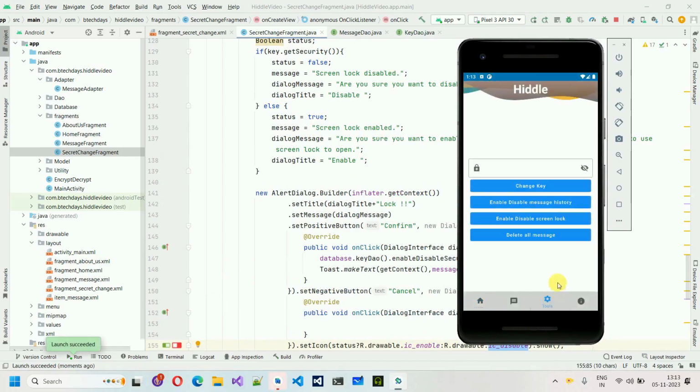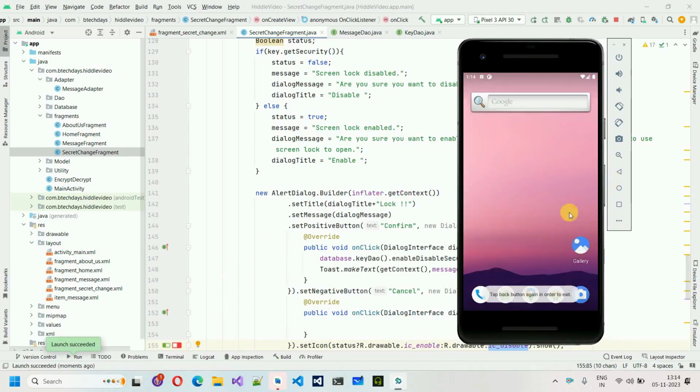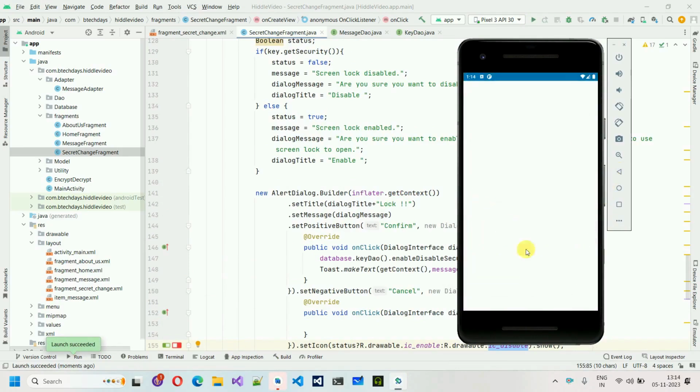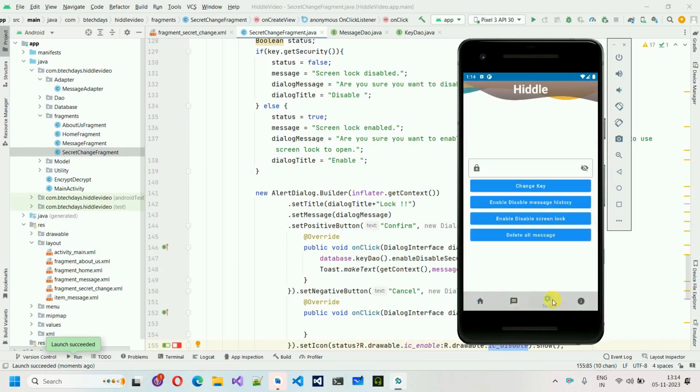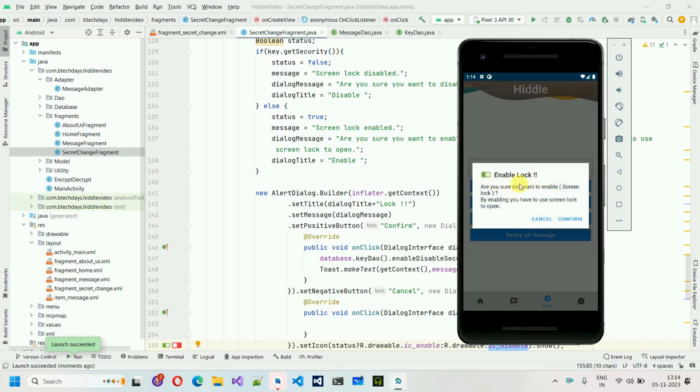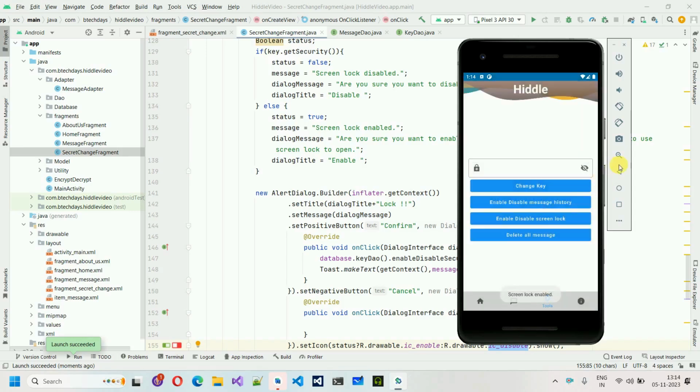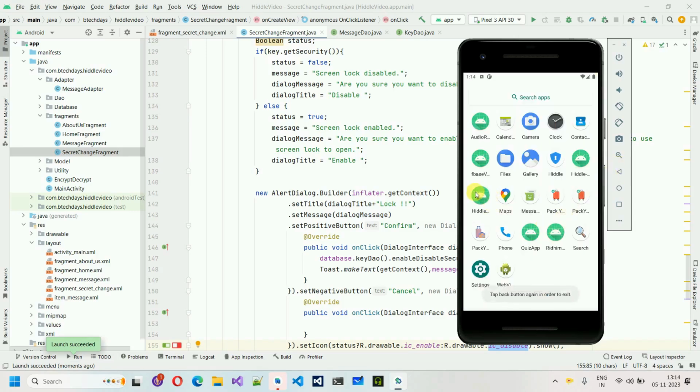So now move back over here. Here you can see this. If I close the application, if I move back and if I go into this one, here you can see this is directly opened up. So what I want to do is enable the screen lock. If I click on this, you can see this enable lock. Are you sure you want to enable the screen lock? By enabling, you have to use the screen lock to open. So confirm it. Let's close it, move back and click on this one.